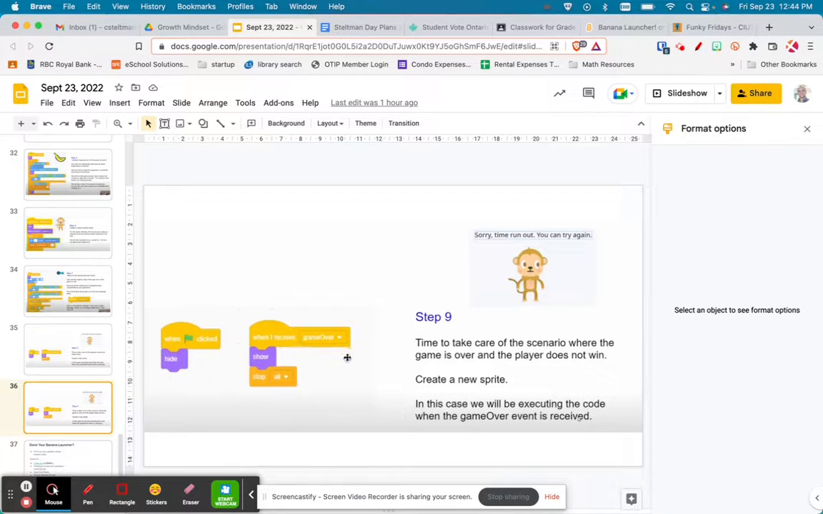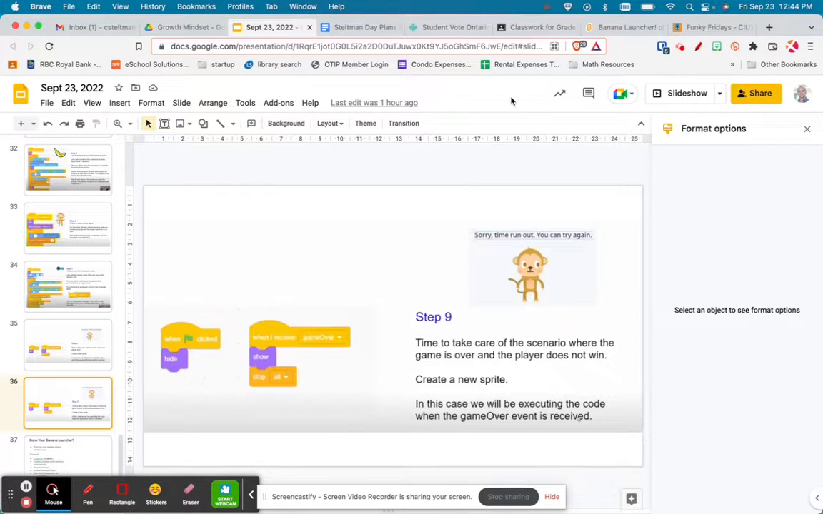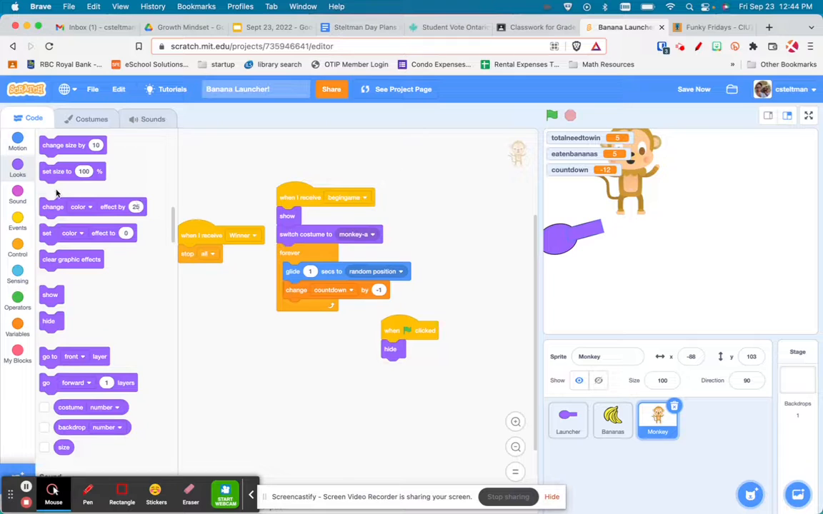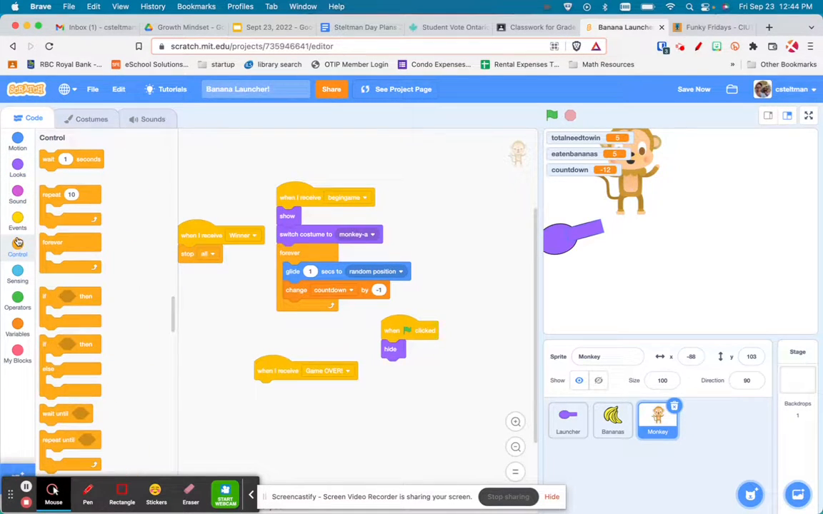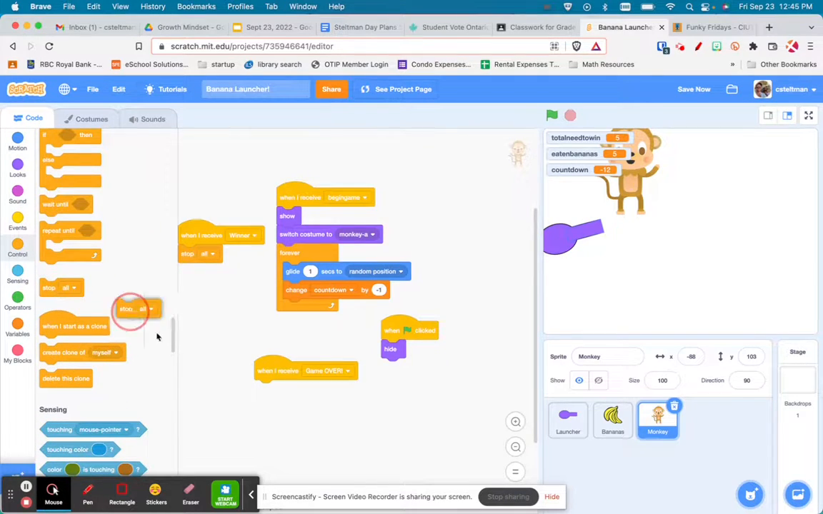Okay, so when I receive game over, he's going to hide, and it's going to say, time ran out, try again. So I'm going to show you how to finish this up. So when I receive the flag clicks, and then I want when I receive game over. So under events, when I receive game over, stop all, and then we're going to have the monkey say something too. So I'm going to pause here.